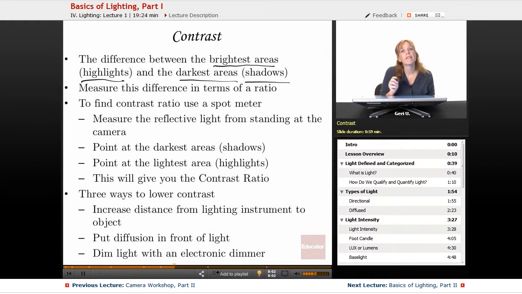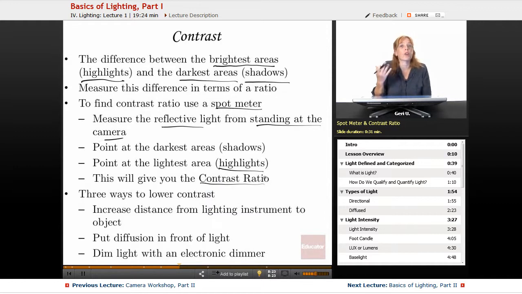So what we would do is use a reflective light meter, and we want to measure the reflective light from standing at the camera. Remember, to find the contrast ratio, we use the spot meter in order to get the reflective light. We point at the darkest area, the shadows, and then we point at the lightest areas, the highlights. When you take the measurements, you get two numbers, and you are able to get a ratio. The higher the contrast ratio, the higher the apparent contrast in the scene.